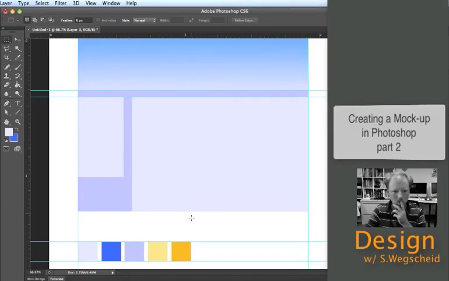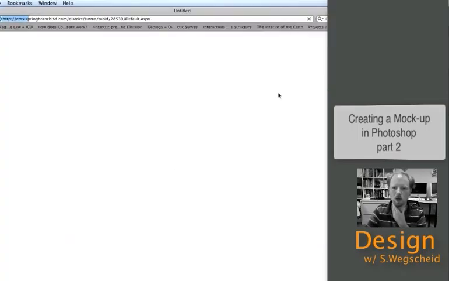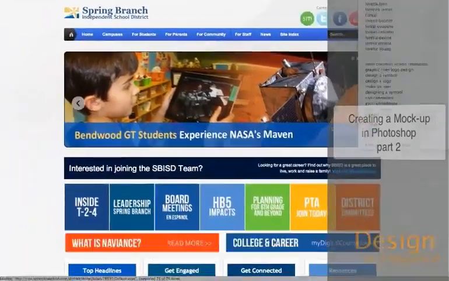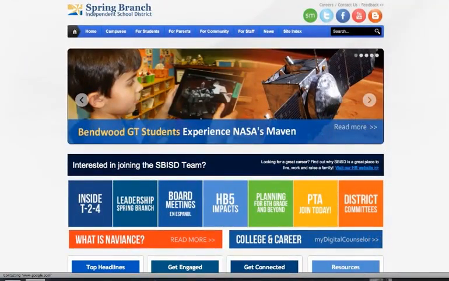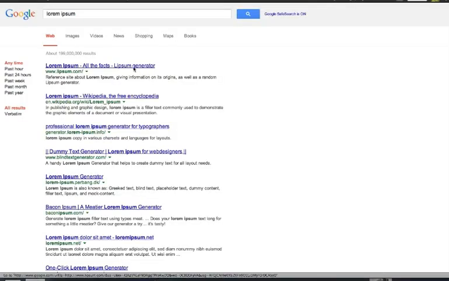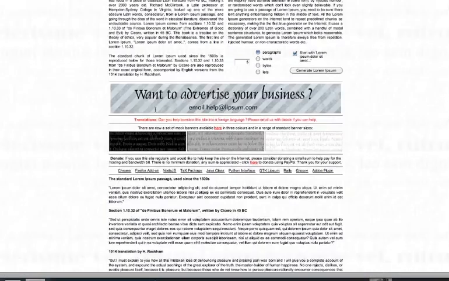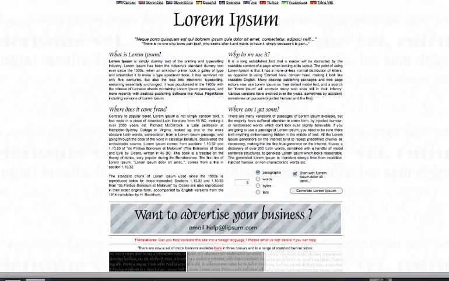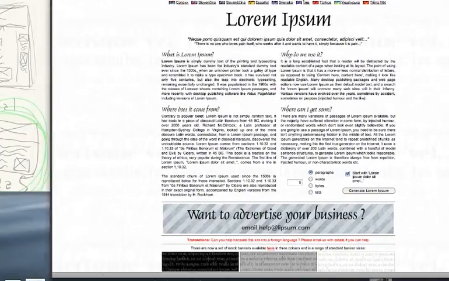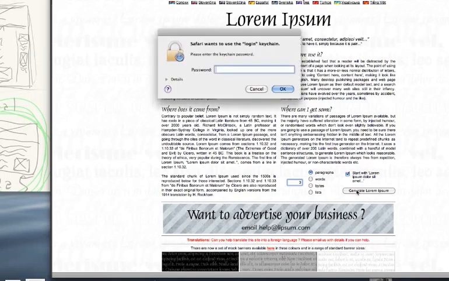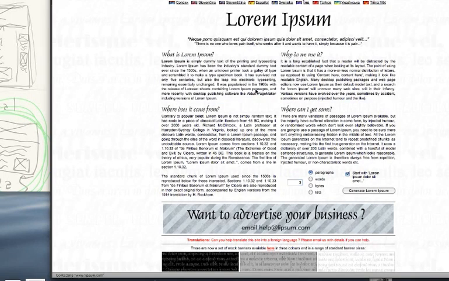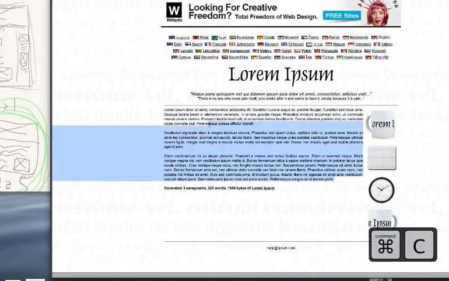Now, as far as text goes, we're not going to waste time building text right now. Instead, we're just going to use some lorem ipsum. Like so. I need maybe, how much space do I need? Maybe 3 paragraphs? Probably 3 paragraphs. Generate. Ignore that. And here we go.